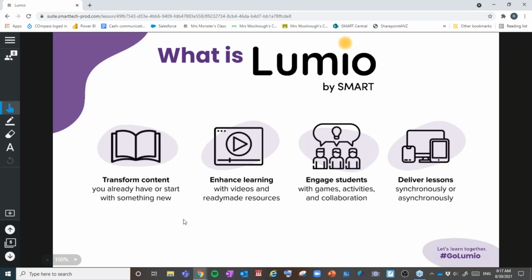Lumio is a cloud-based software that allows you to transform content that you already have or start to create something new. If you've got PDFs or PowerPoints or Google Slides or old notebooks, you can upload them into Lumio and you can edit them and adjust them and enhance them with gamification and assessment and collaborative activities. If you don't have content, that's fine. We have a whole range of ready-made content that's already there, free for you to use. Or you can start building your own if you're really creative, or edit and customize the content that you already have or that is available to you to suit what you need in your classroom.